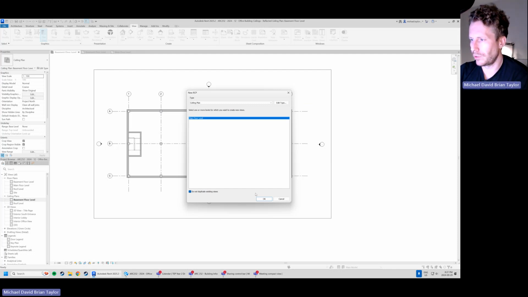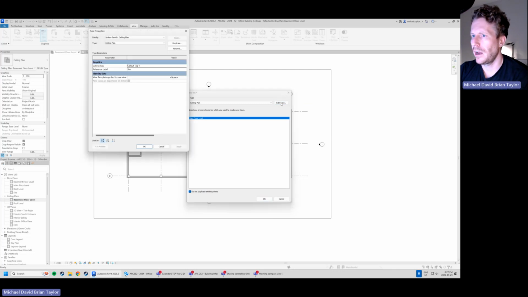Do not duplicate existing views. We want to generate it for the main floor level here. One last small step: if you are curious and you hit the edit type, this little edit type here is going to give us a little bit of information for how we're going to do the call out tags on the overall reflected ceiling plan itself. If I were you, I probably wouldn't touch any of this. If you do get into this type family, what we're going to do is either hit cancel or hit OK. Don't change anything. We're cool for now.